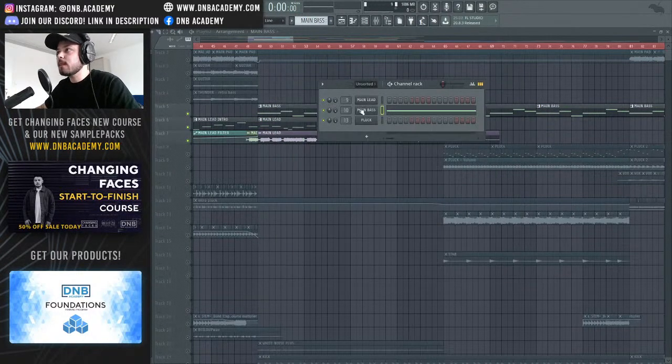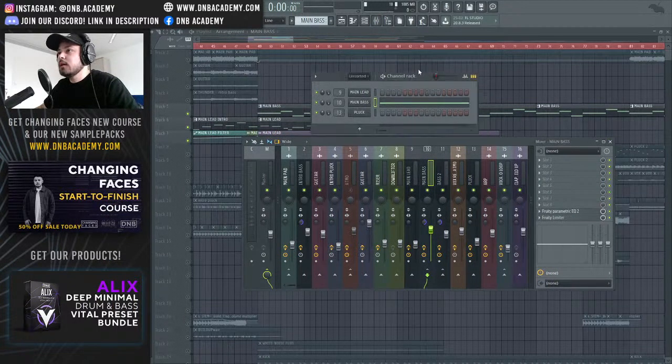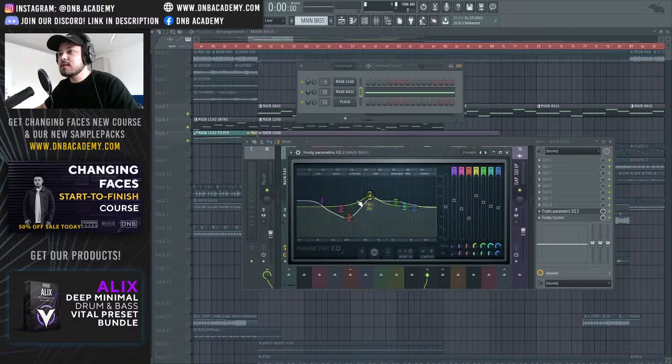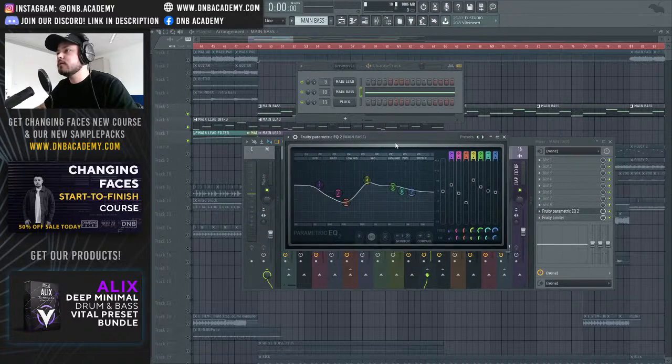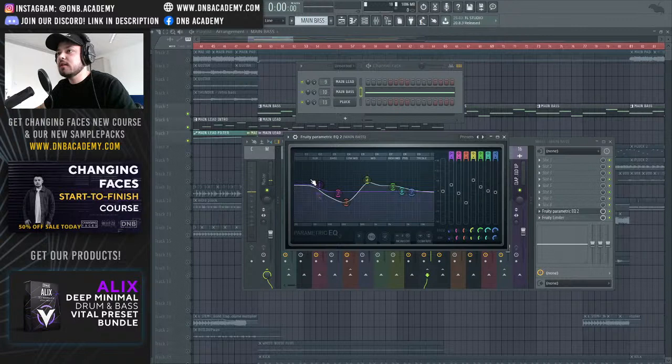But the thing I did with this bass is, when we open the mixer, I have here an equalizer, and as you can see, I boosted. Let me play you the bass without the EQ. And when I turn it on, it sounds like this. So I boosted the sub bass.